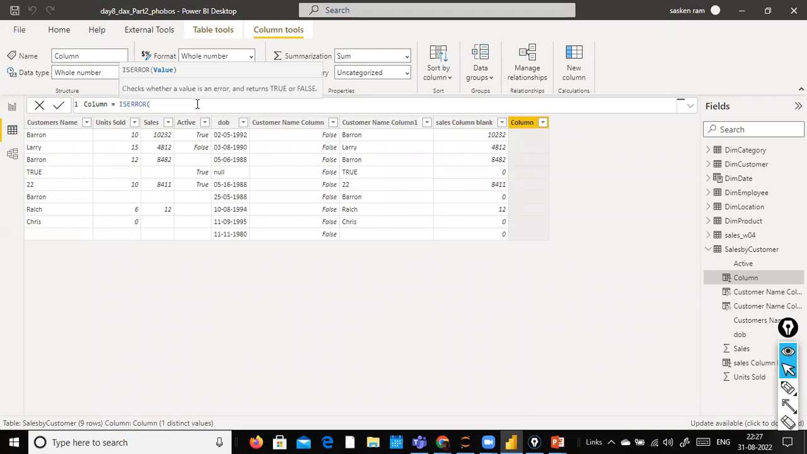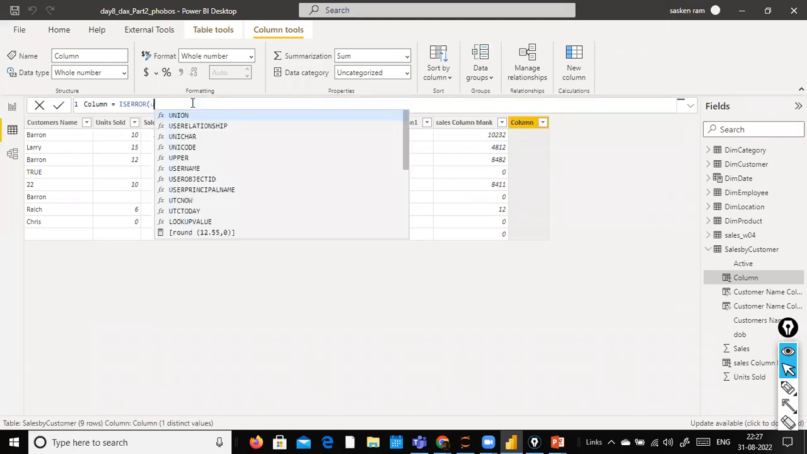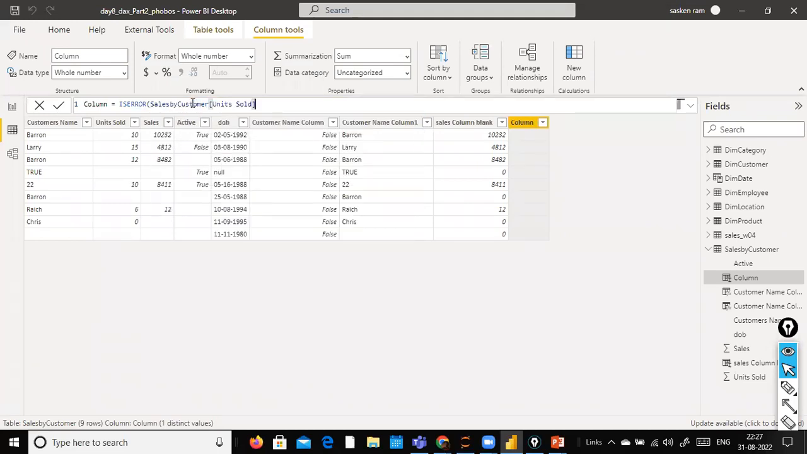IsError simply checks a value, whether the units sold column has any error value in it or not. If you want to check it out, you can. Here we don't see any error, hence it puts false. In case of any error, it will display true. This function is really helpful apart from checking whether it has an error or not.